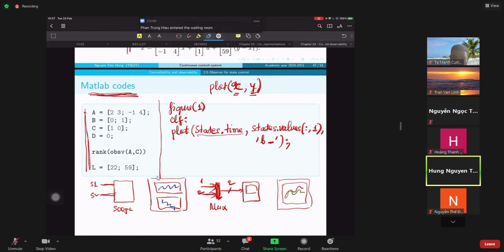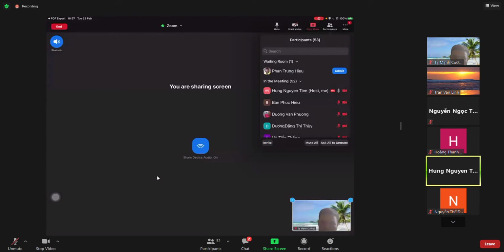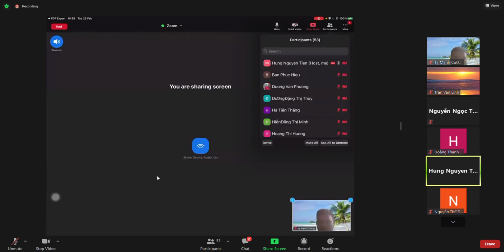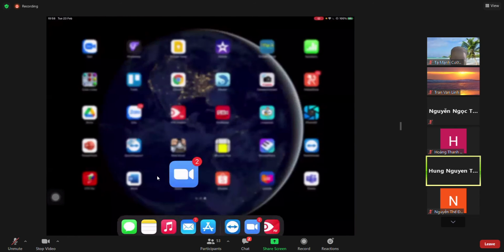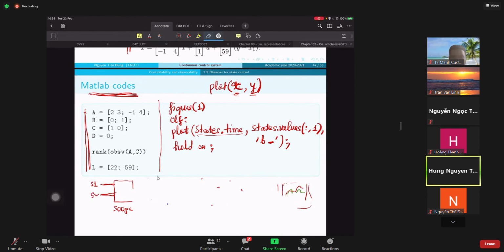Next, we will keep this using hold on. Hold on means keep this curve, because we would like to put one more curve in this figure.